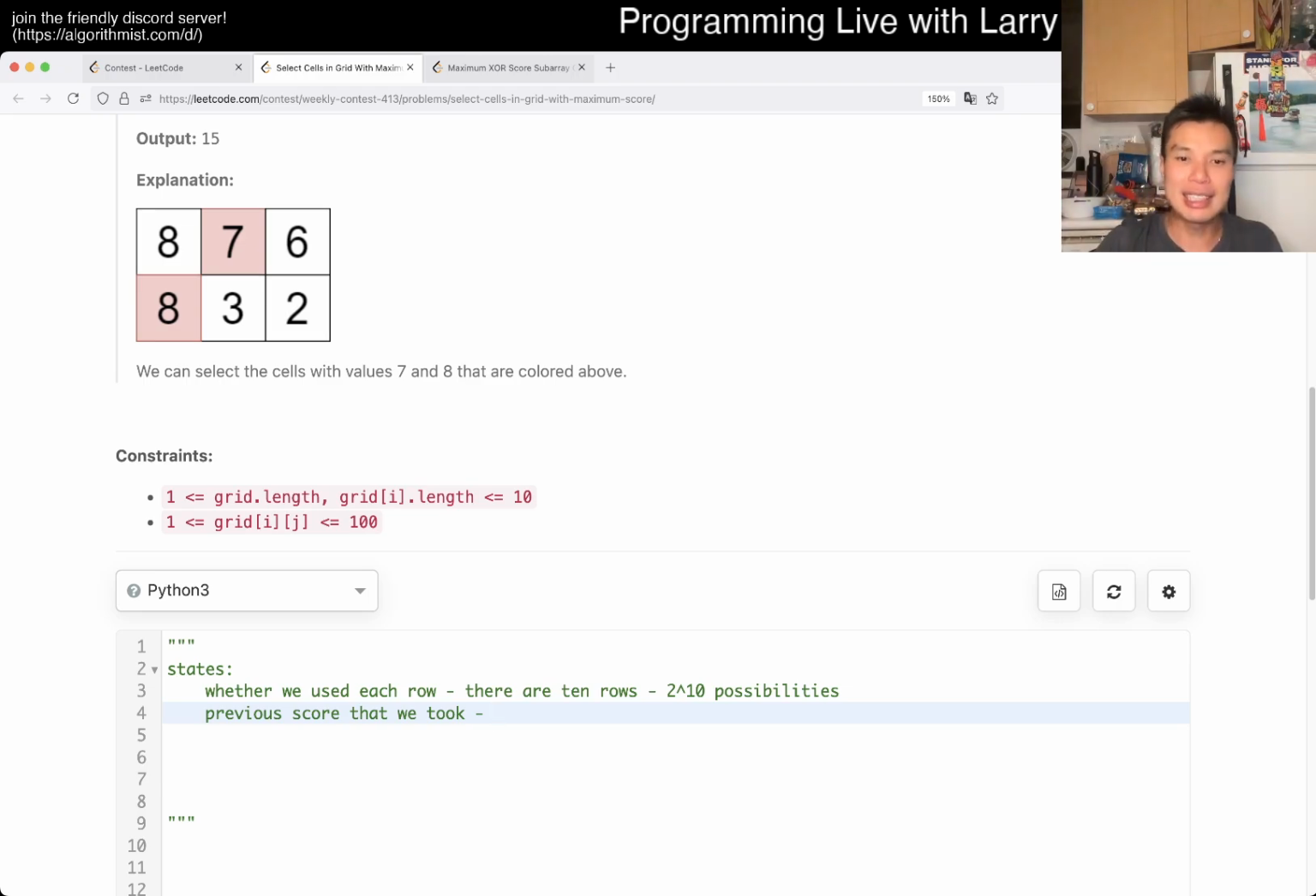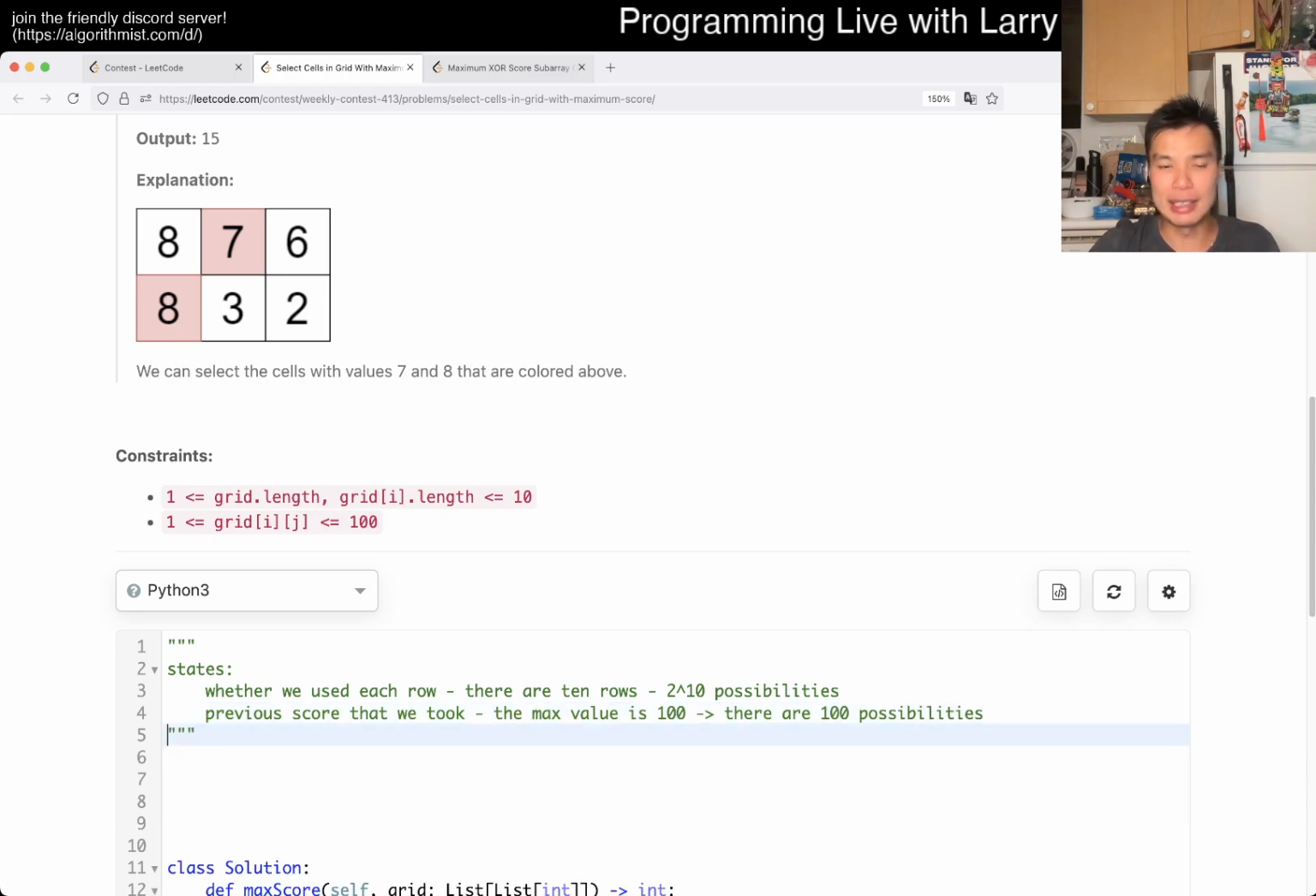So yeah, and in this case, because the grid sub ij is only up to 100, the max value is 100, so there are 100 possibilities. And that's really basically the idea behind this problem, and these are the states.